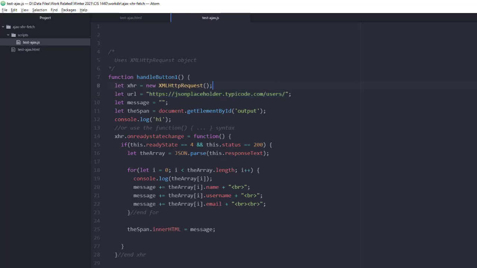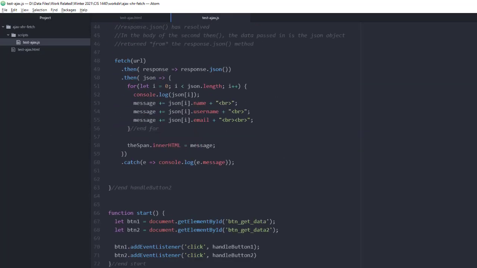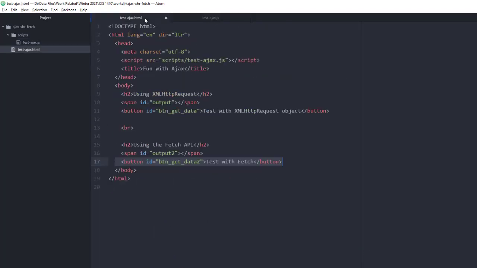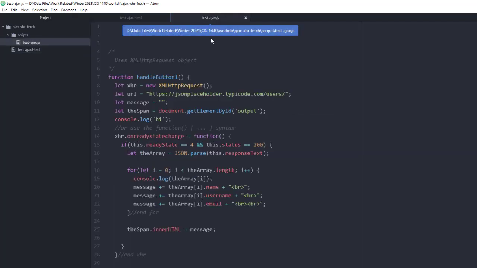So first, handle button 1, if you'll notice, I set the event listener for window to start, and then for start, I grabbed the two buttons by their ID. For the first button, I associated it with the handle button 1 function, and for the second, I associated it with the handle button 2. Handle button 1 is the one that uses the XMLHttpRequest.